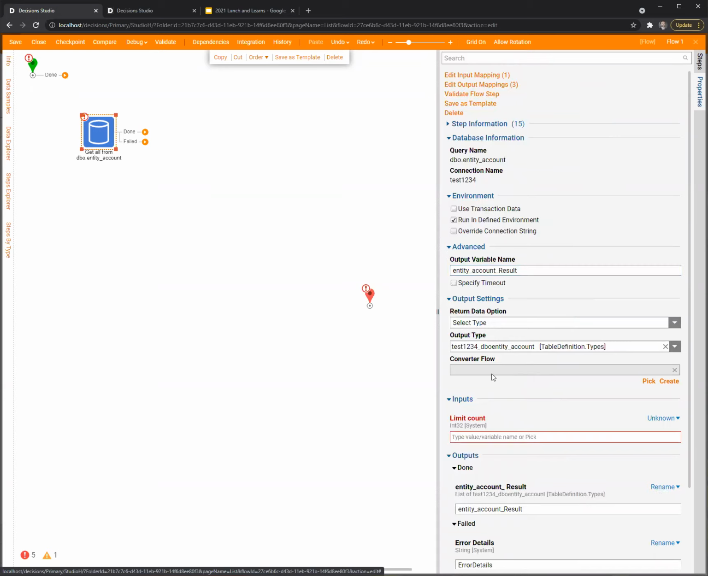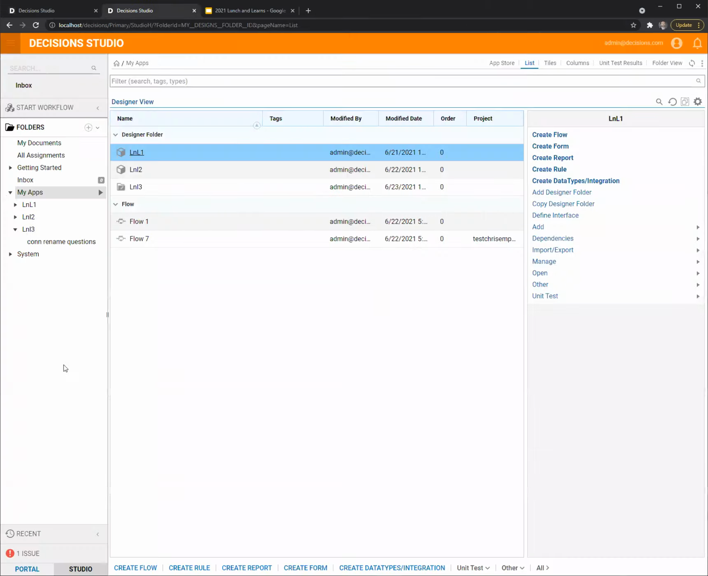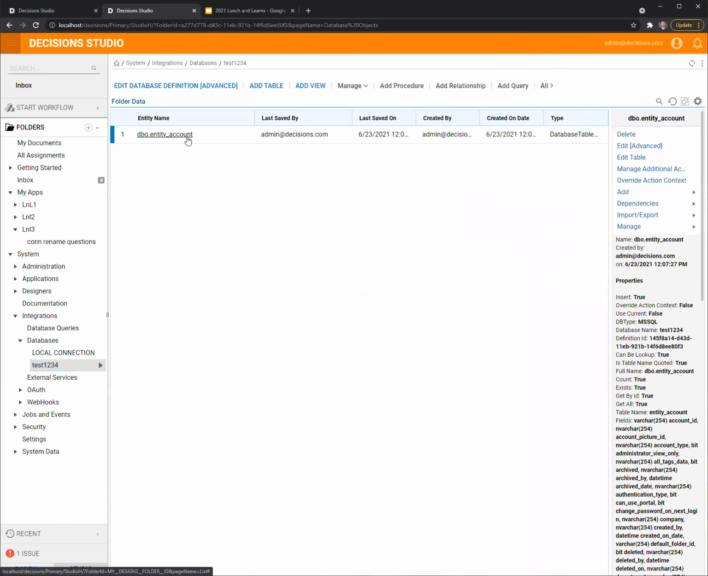So select type, that's there. And then you can override. And then connection name is test1234. So yeah, it updates everything. Because really, and you can actually move these things around. So the way this step works is this entity account get step, it actually knows what it's, these database folders are very special. So this step or this integration knows that it's in this 1234 folder.